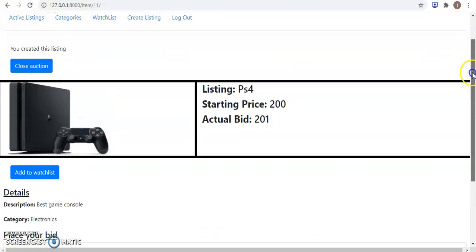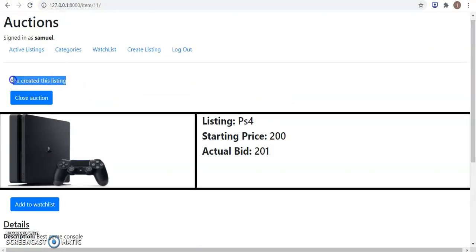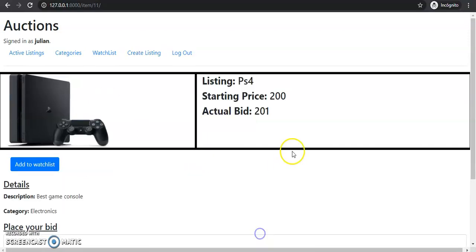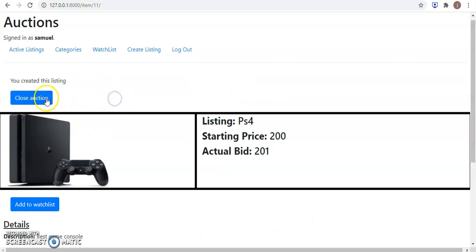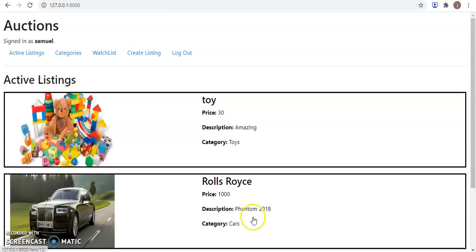So since I was the one that created this listing, I have the option to close the auction. As we can see right here, he does not have the option, the other user. So I'm going to close it, and this will make the listing no longer active, but this doesn't mean that it will no longer exist. We can still access it.